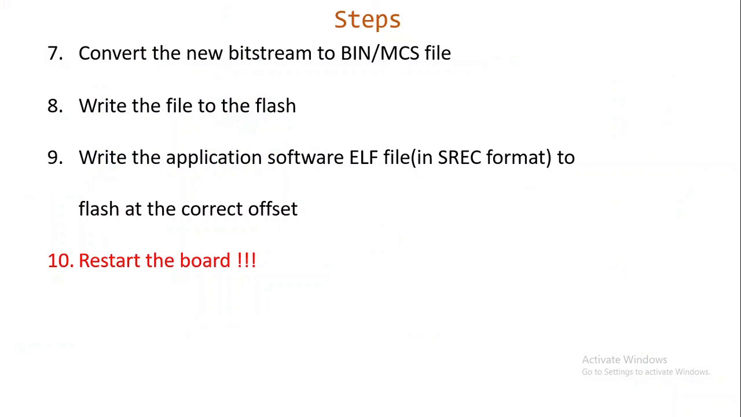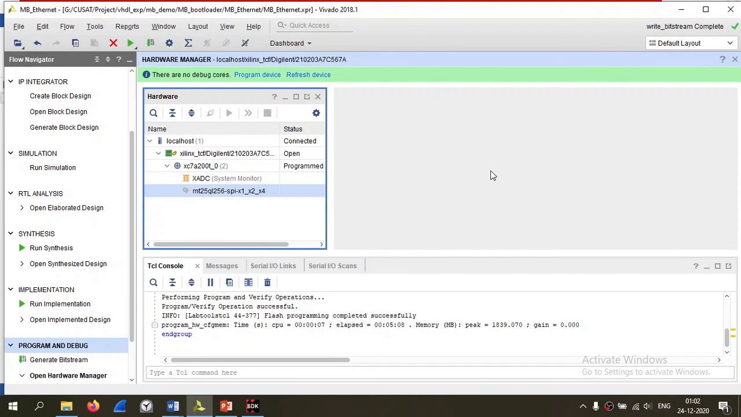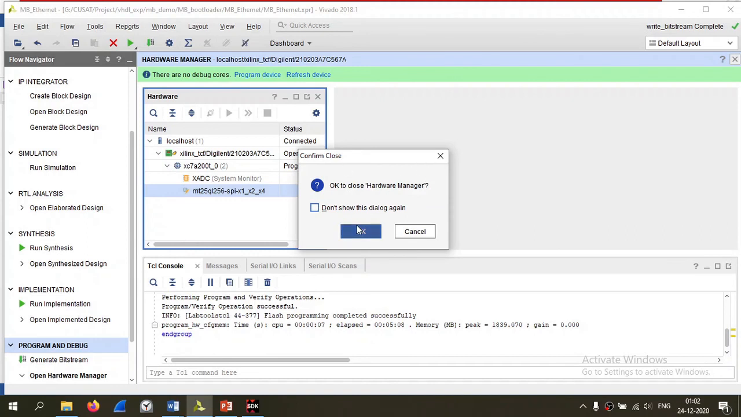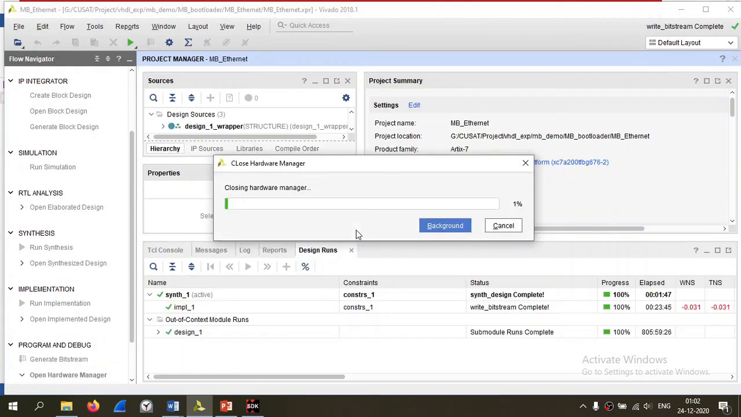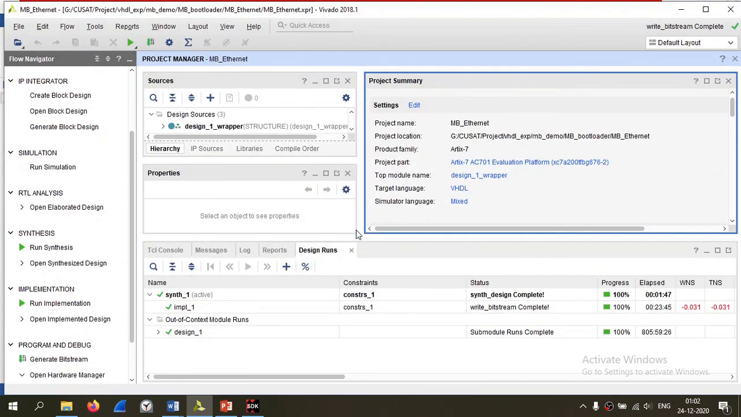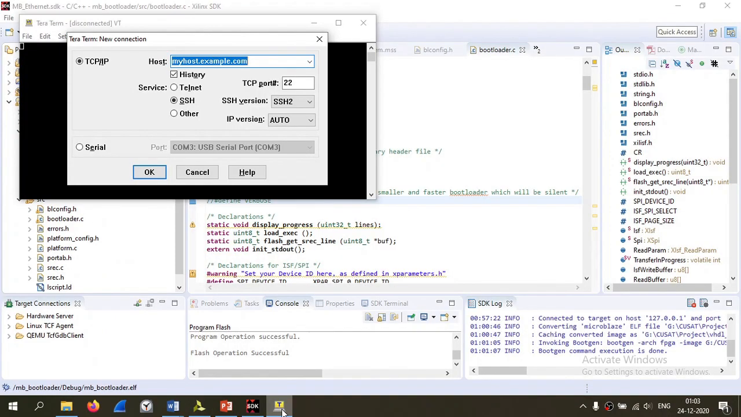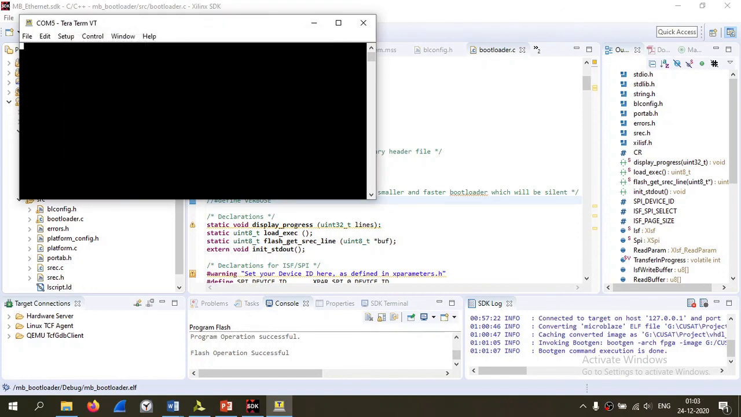So that's it. The last step is to restart your board. Before switching on the board again, don't forget to close your hardware manager in Vivado, otherwise your hardware manager will try to connect to the FPGA and your booting will not happen. So close the hardware manager, then switch off your board and switch on again. To see the output of the program, I am using Teraterm. So select the correct serial port and start the Teraterm terminal, and now you can switch on your board.